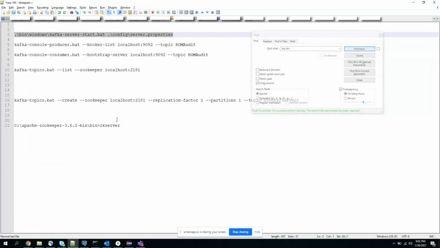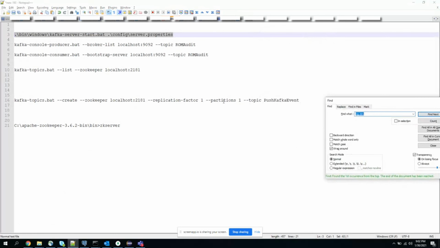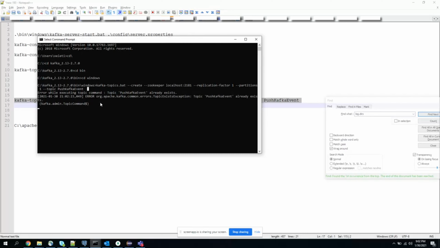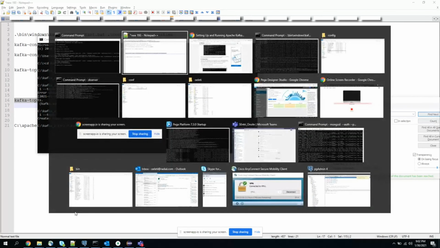Now to create a topic, here is the command. It says it already exists, so just come out. I'll just say test Kafka event. You see, created.